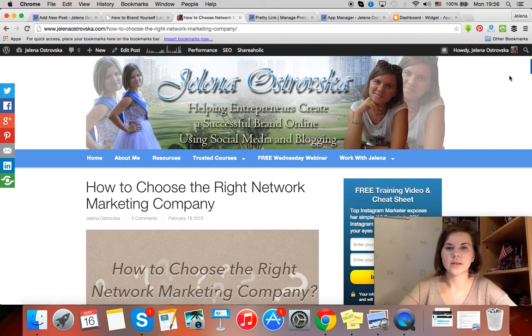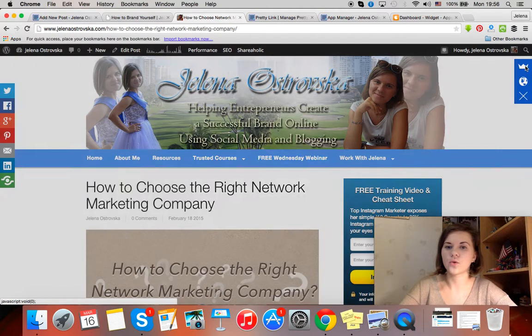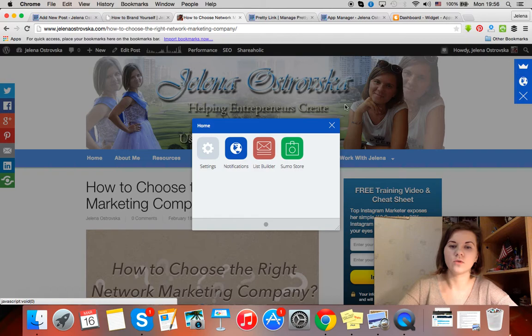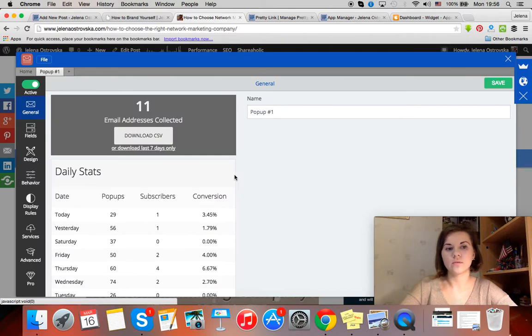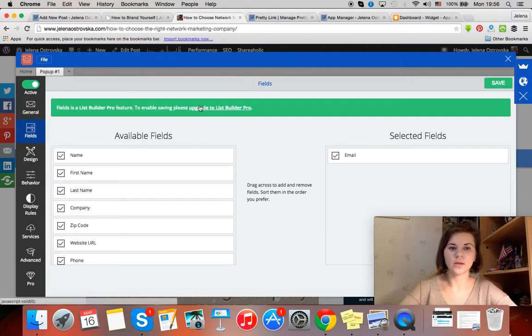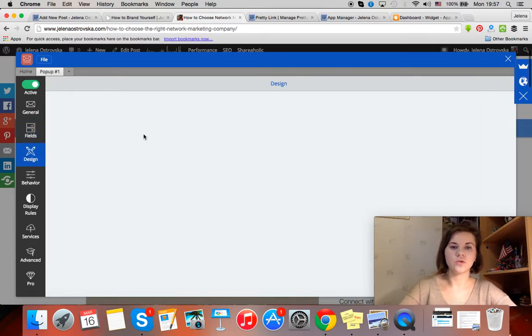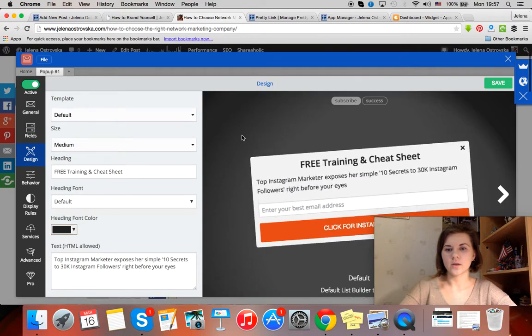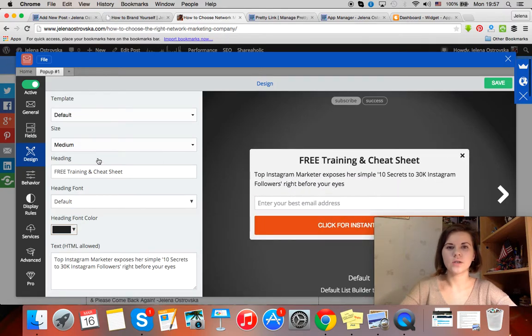And last but not least, a great plugin if you're looking for a way to create pop-ups on your website. It's called SumoMe. It has several features and several designs, and it allows you to create your custom pop-up with your email. It allows you to change the design. This is how it can look: free training, cheat sheet, just use whatever you want.